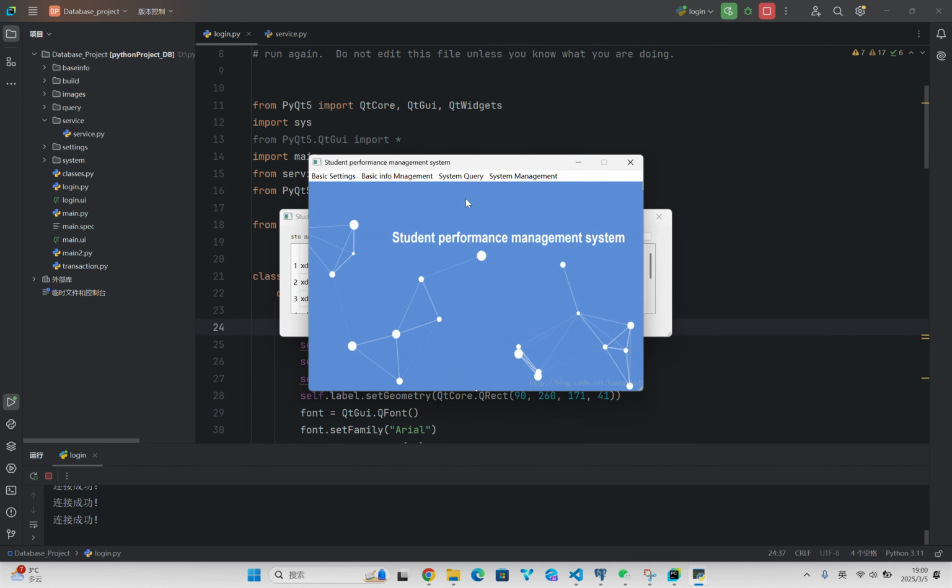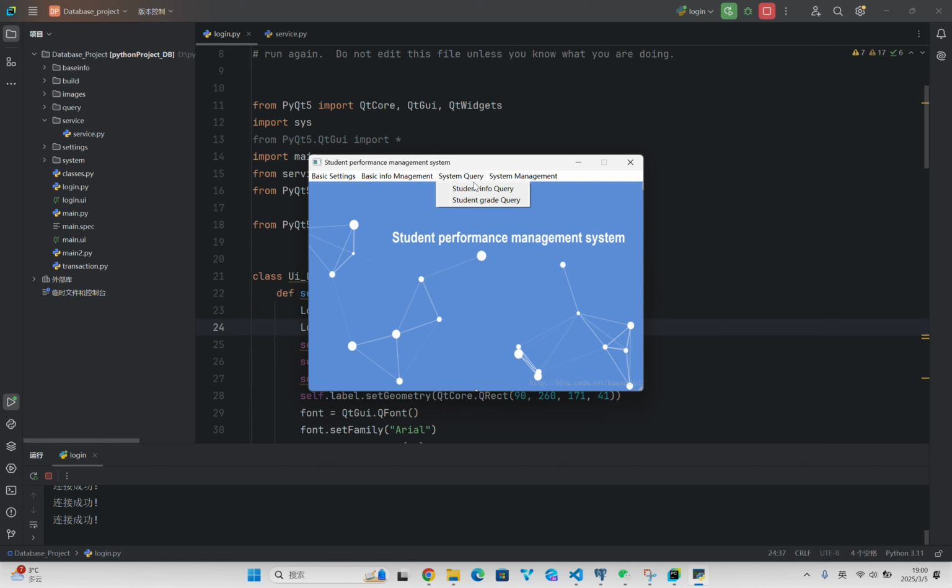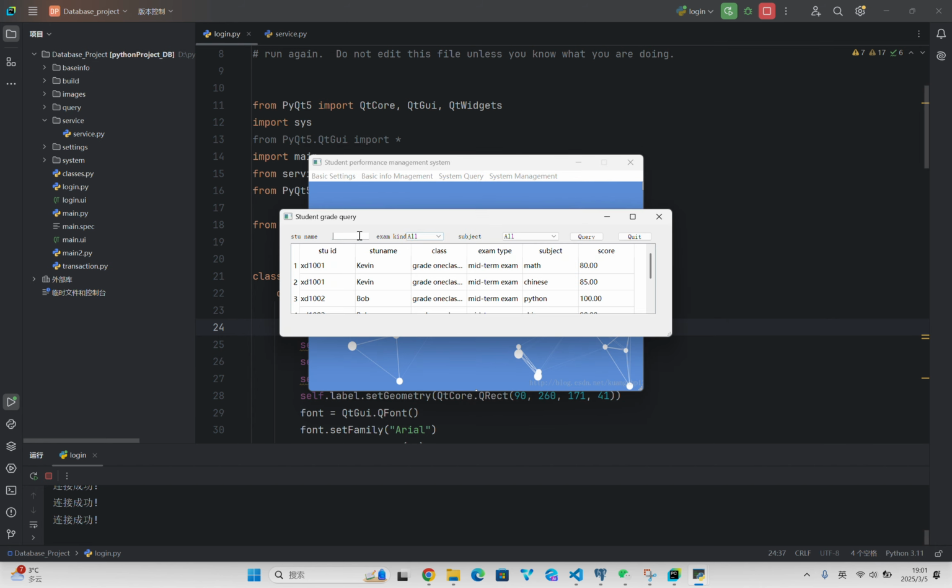And you can also query the student's grade. For example, we want to see Kevin, and the exam type is all. Subject is all, and we can query it. Kevin, midterm exam, Python, Chinese, and math. There is the score. If we choose the final exam, there will be no result because Kevin doesn't have the data about his final exam. But if we choose midterm exam, there is some data.